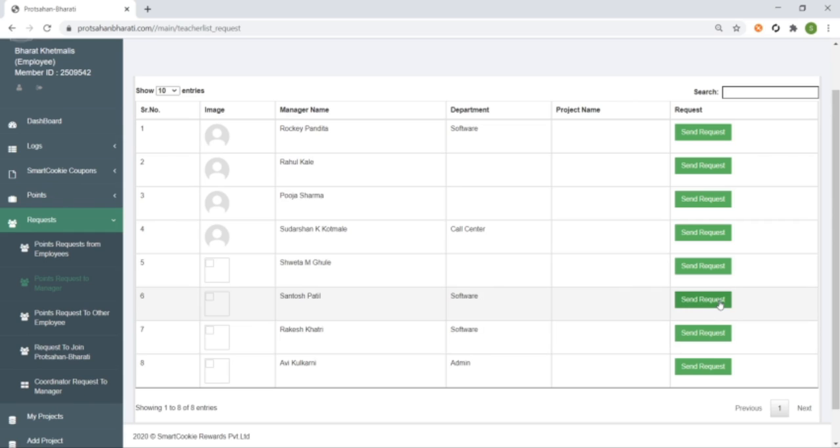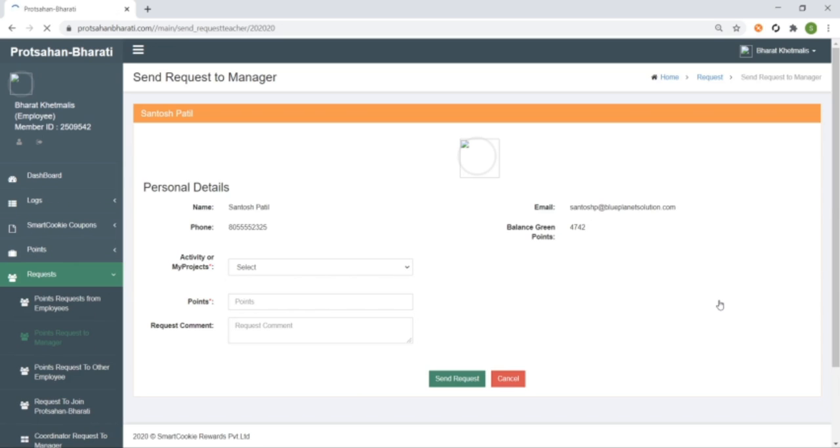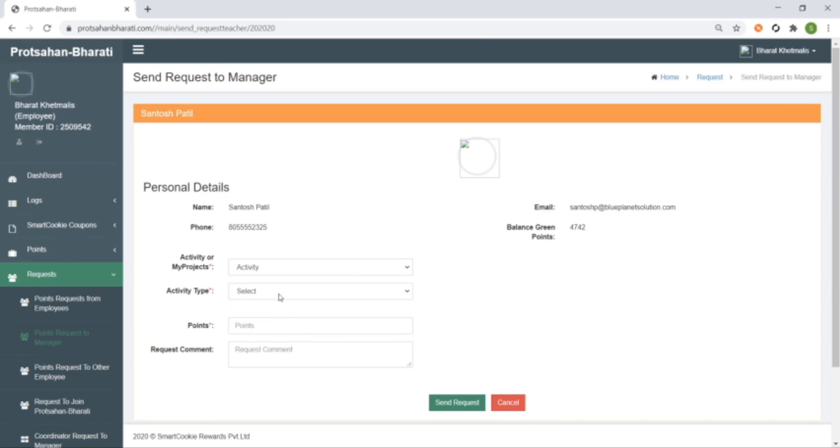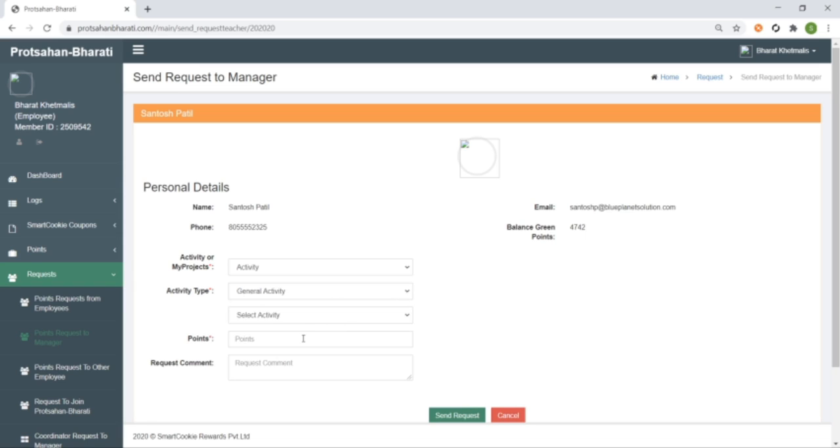Click on the drop down menu named Activity of My Projects and select the activity or project for which you want to request the points. Below the activity of my projects, you have to select the activity type between AICTE activity program, arts, general activity, innovation cell, KPI, others and sports. Choose the appropriate one. If you choose general activity, then you have to select the appropriate activity.